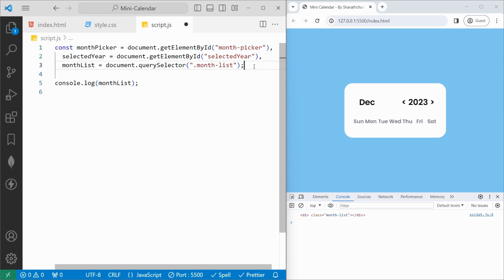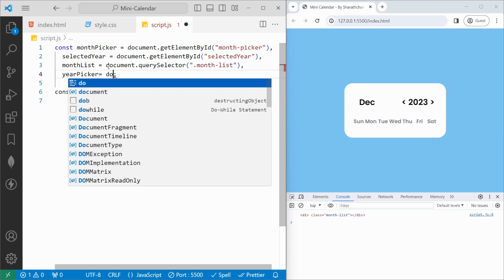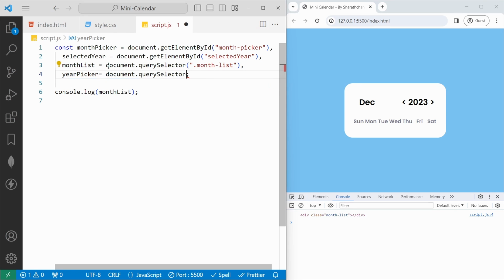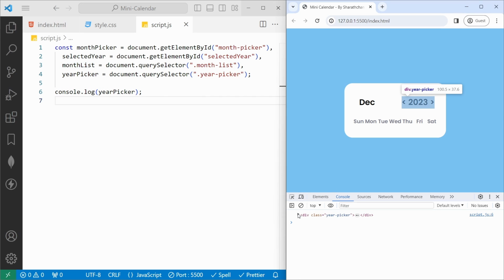And then we'll add another declaration with year picker. I will say year picker here, and here I will add document.querySelector with .year-picker. If I check this year picker and save, now you will get all the values with the help of year picker. For this year picker, we are going to add the event only for this particular span tag. This label is irrelevant for us.